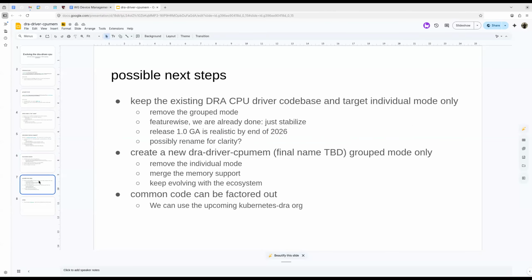So a possible way to move forward is we keep the current driver as is, and we focus on the individual mode. We keep adding fixes, we keep adding optimizations, but we basically downscope and say, okay, this driver is for individual mode only. And then we start a new side project where we focus only on the grouped mode in the new driver, and we merge the memory support, which is, by the way, much more naturally lending to the grouped mode, because you cannot target an individual memory page at an individual address or this specific huge page. So this way, I believe we have a clearer focus.